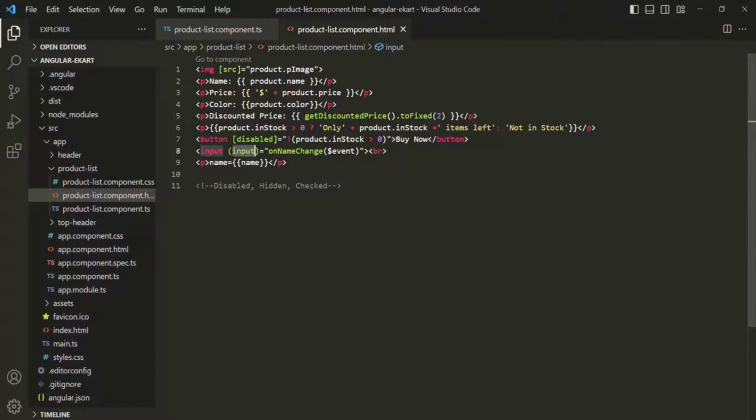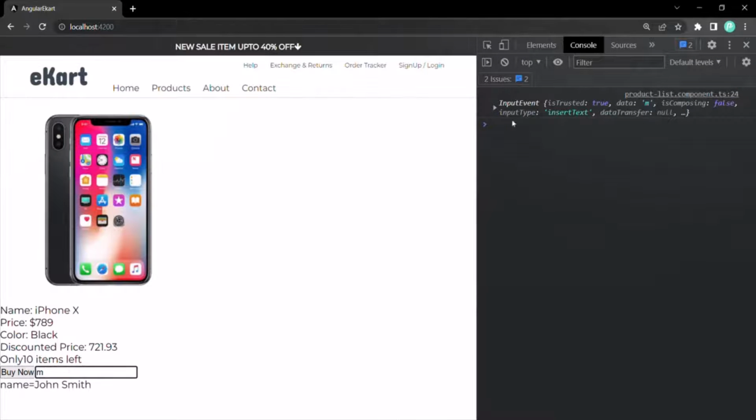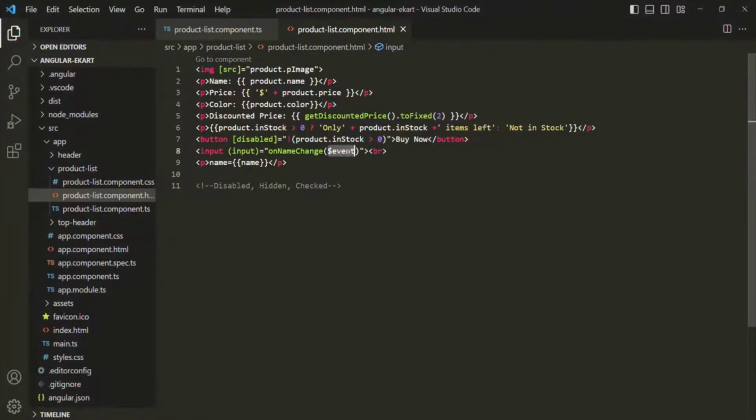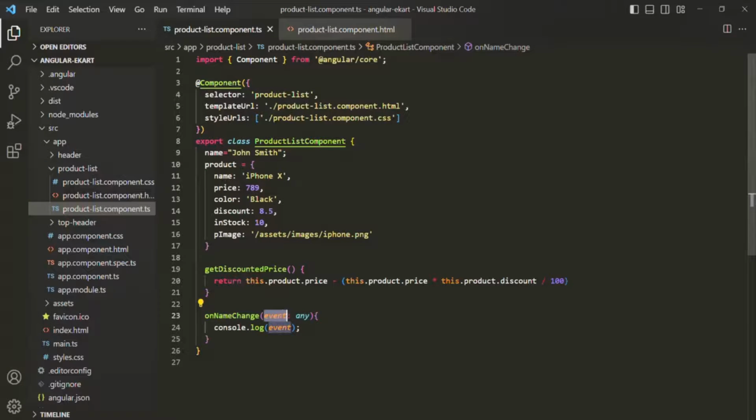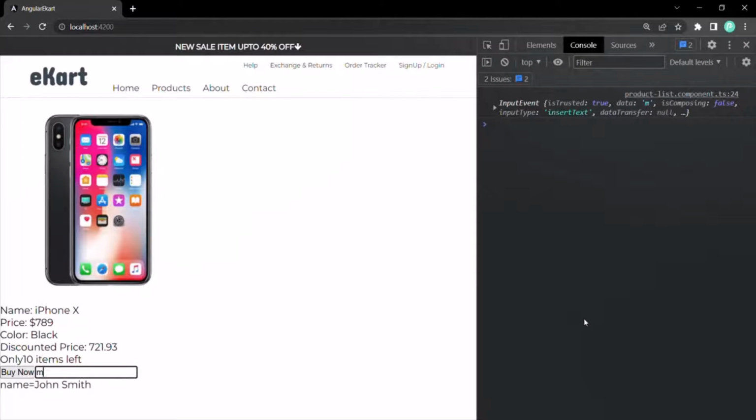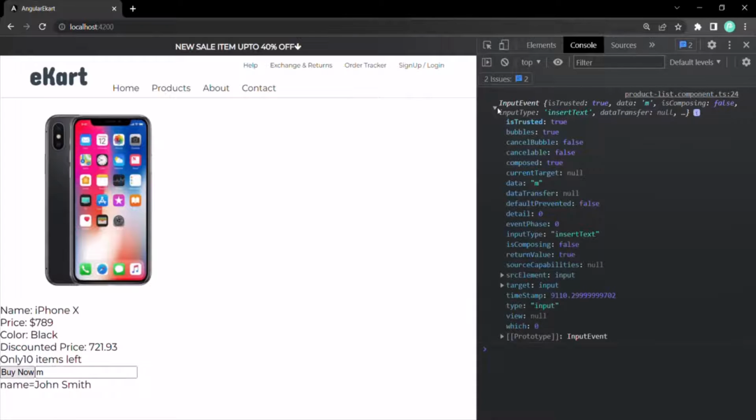this input event occurred. And when this input event occurred, this method was called. And to that method, we are passing this $event variable. And this $event variable is basically storing this input event object. So that input event object has been assigned to this event parameter, and we are logging that event parameter. So this event is storing this input event object. Now, if we expand this input event object, there we have a lot of properties.